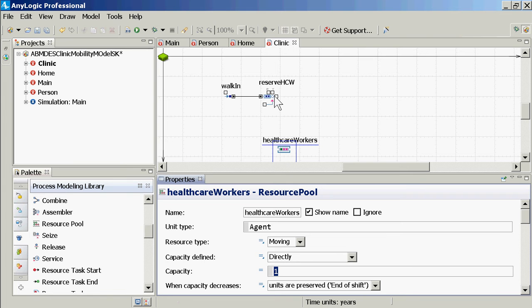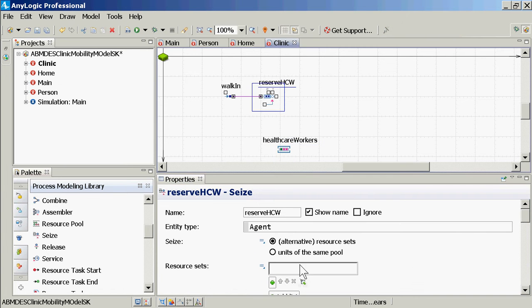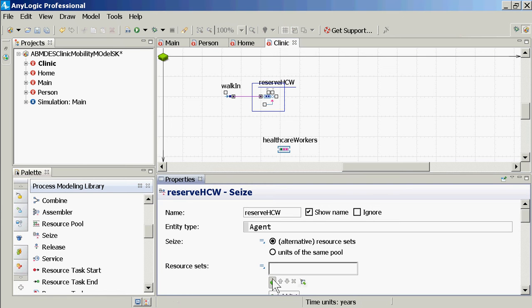And we're going to go up to this reserve healthcare worker, and we're going to add in that resource set, healthcare workers. So in other words, we went up to seize now, and we said, we want to seize one of these healthcare workers. So a person's going to come in, and the first thing they're going to do is to try to be associated with a healthcare worker.